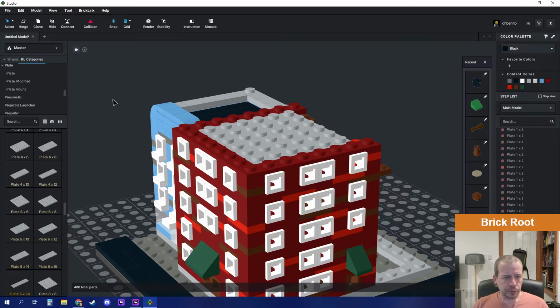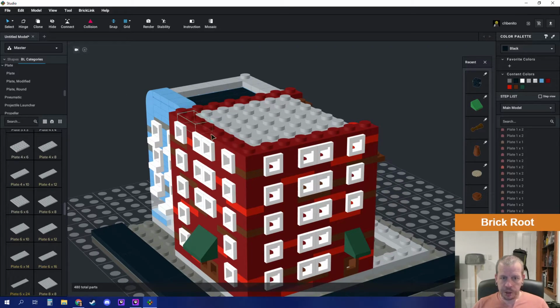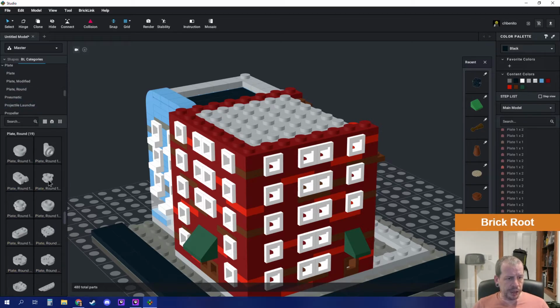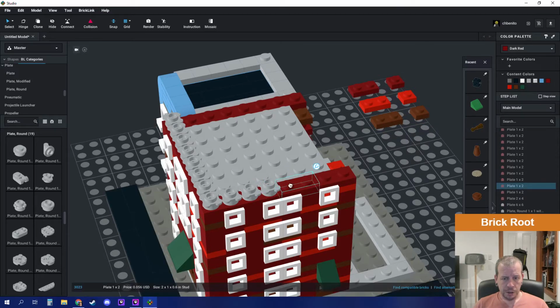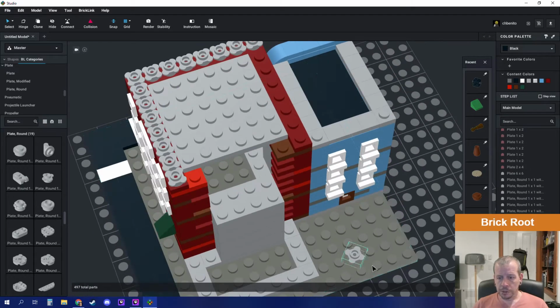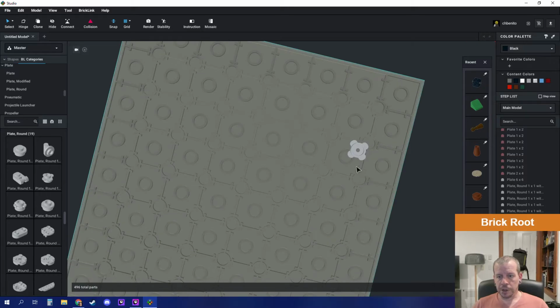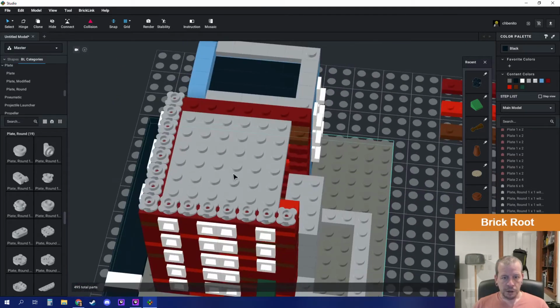Now, I think I'm going to put a little something along here to represent kind of decorative elements along the top of the roof. So I'm going to go to round plates. And I'm just going to put a bunch of these guys in along here. Oh, something got stuck in a weird place. Where'd it go? Oh, that doesn't need to be there. Oh, and I stuck one to the bottom on accident. Okay.